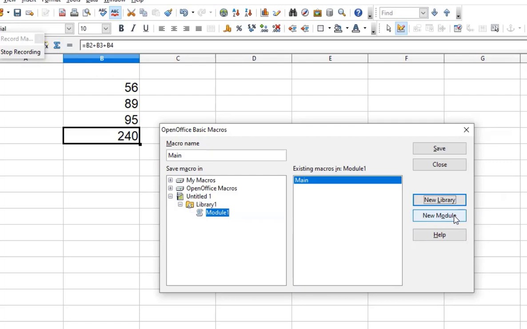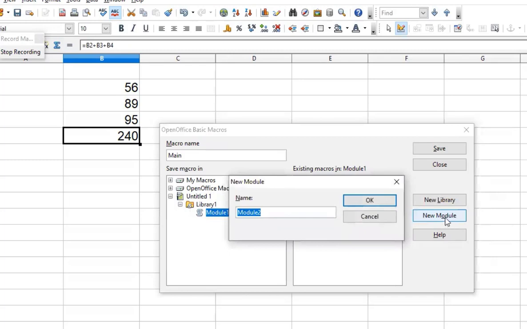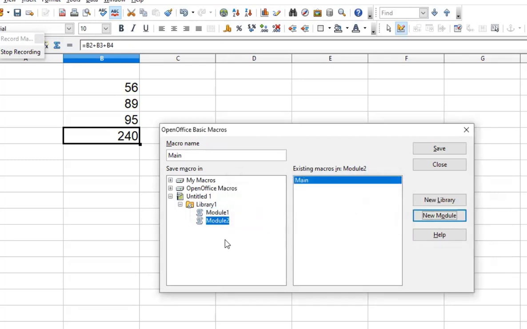Say, for example, there's already Module 1. But still, I am clicking on New Module. So it creates Module 2 for me. I can add that also. There's no problem over here. I go back to this Module 1.